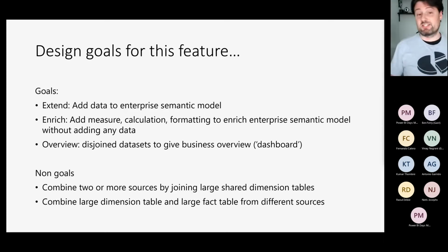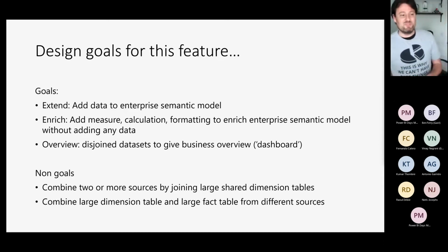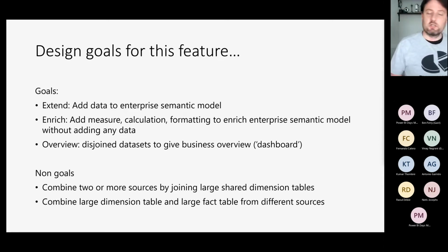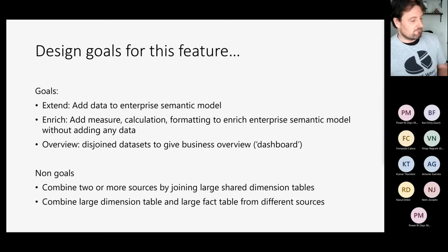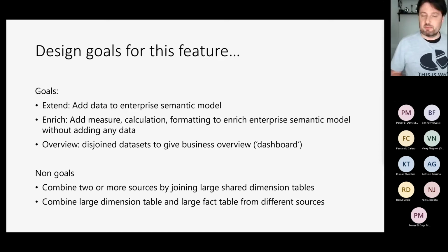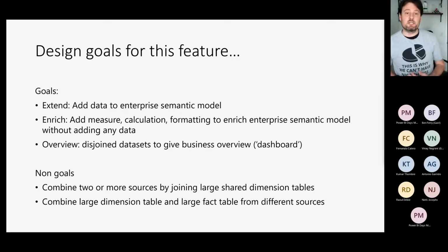We also had things very specifically not in mind. We didn't design this feature to allow you to join two big enterprise semantic models, for example, with a common shared dimension table. We didn't have that in mind when we designed all of this. Also, combining a large dimension table and a large fact table from different sources was not something we had specifically in mind. We've seen loads of customers do it. And of course, depending on your use case, it might work, it might not work, it might not perform well. We'll talk about that in just a second, but just keep in mind, we didn't have that in mind when we were designing this feature.